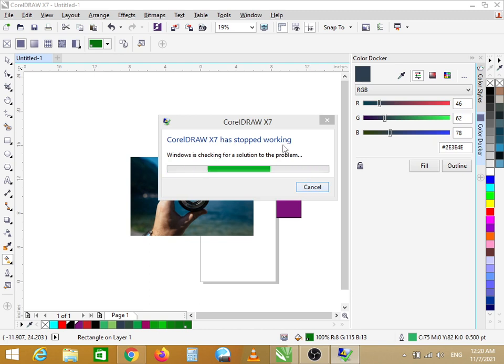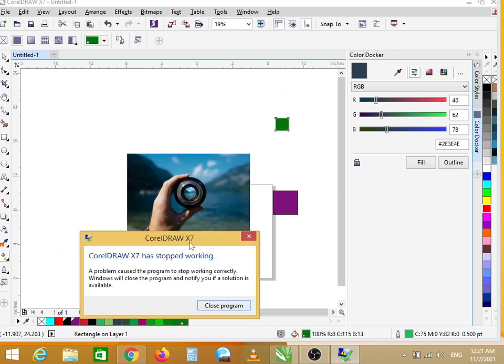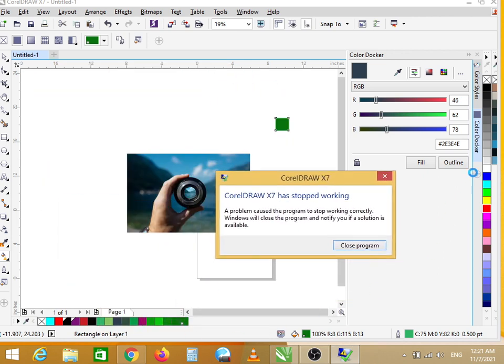And this way we create colors, and we add these colors to palettes. So bye bye.